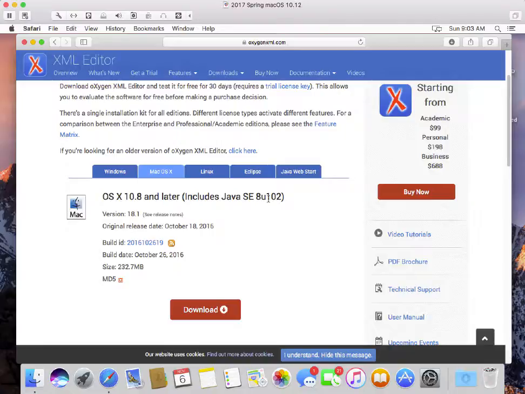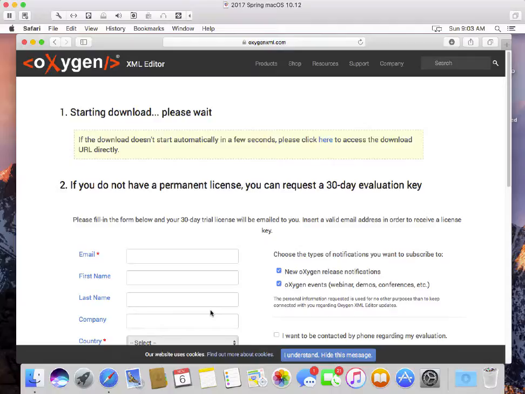We want the download that includes just the version of Java that the engineers at Synchrosoft like bundled with their product. Okay, and this is going to work on OS X 10.8 or later. So I'm going to click the download button. Now, a couple things happen. One is it starts to download the installer, okay? Two is it gives you a form that you can fill out.